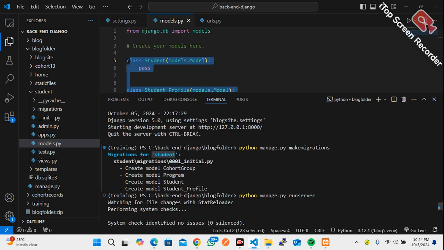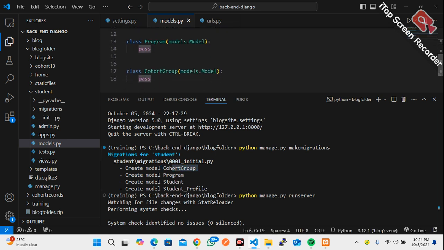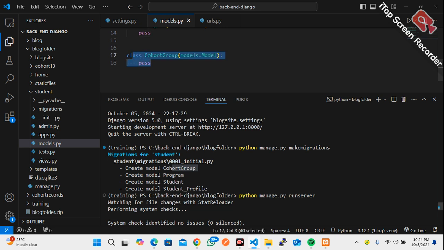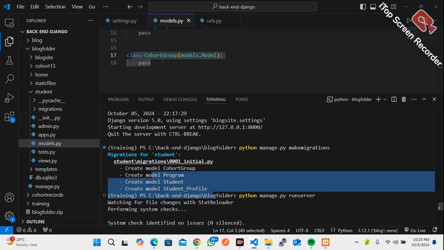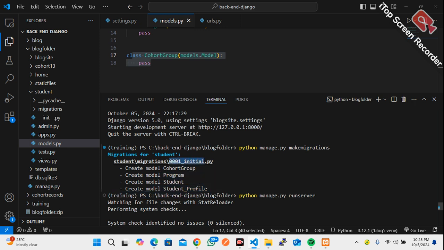Okay, now when you look here, you see "create migration for what?" For cohort group. Now, when you come, you see that we have migration for cohort group, then create migration for program, migration for student profile, right? So these are the migrations it created inside this file. Now let's go inside this file, which is inside our students.